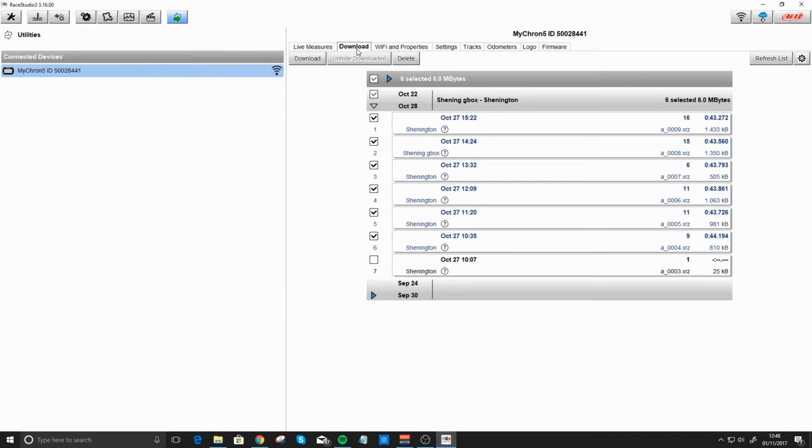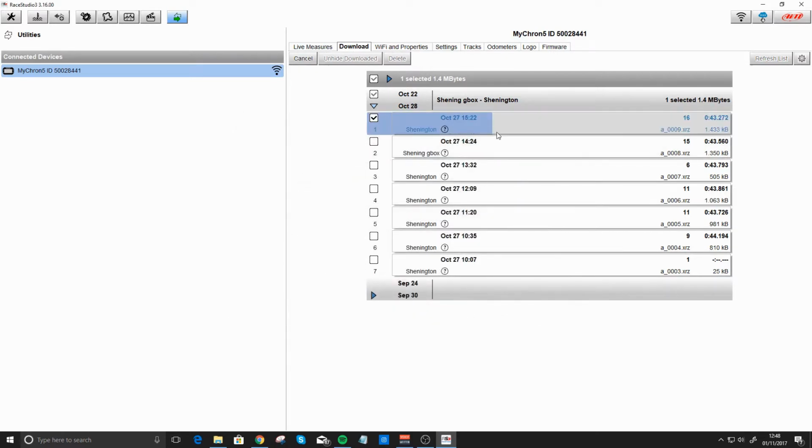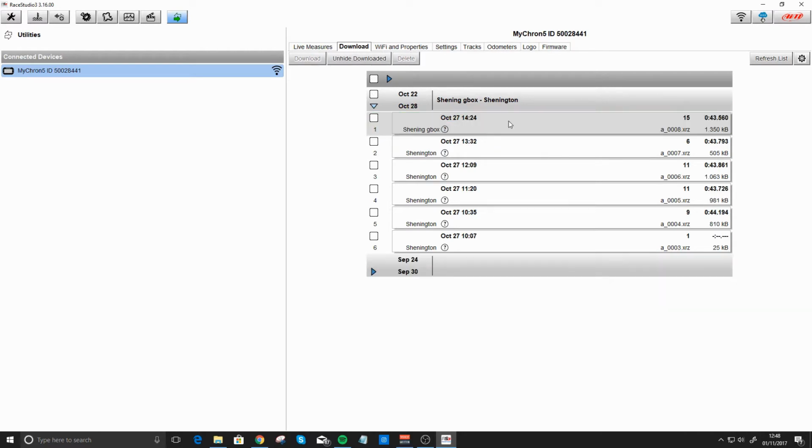That's brought up a list of sessions that aren't already downloaded. I only want one of them, so if I click this, I can deselect them all. Now choose the session I want to download, hit download. Driver's name, we can add in any extra information, maybe some setup changes in the comments. I don't need any of that, so okay. Now we can see the progress bar as it downloads the session from the MyChron. Give that a moment. That's done.